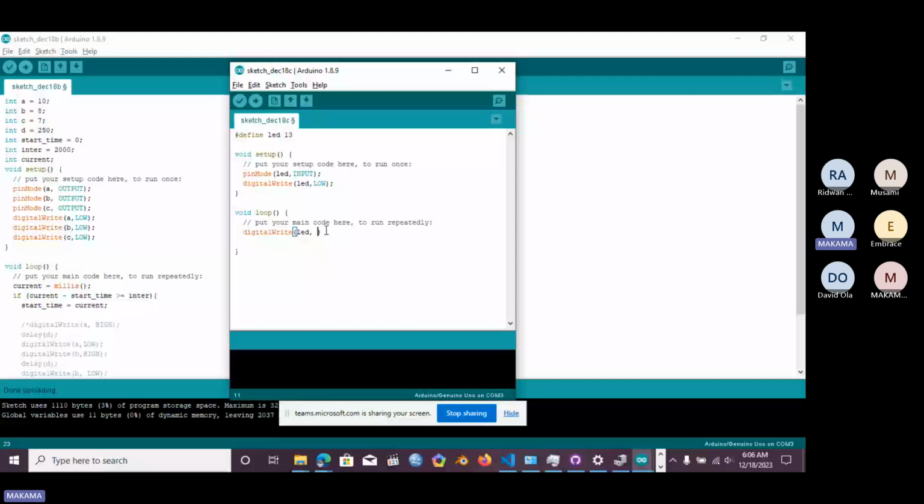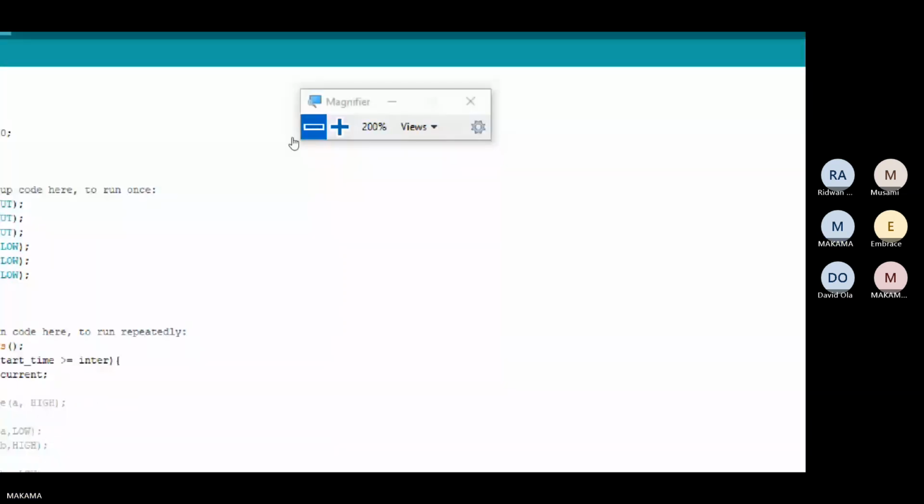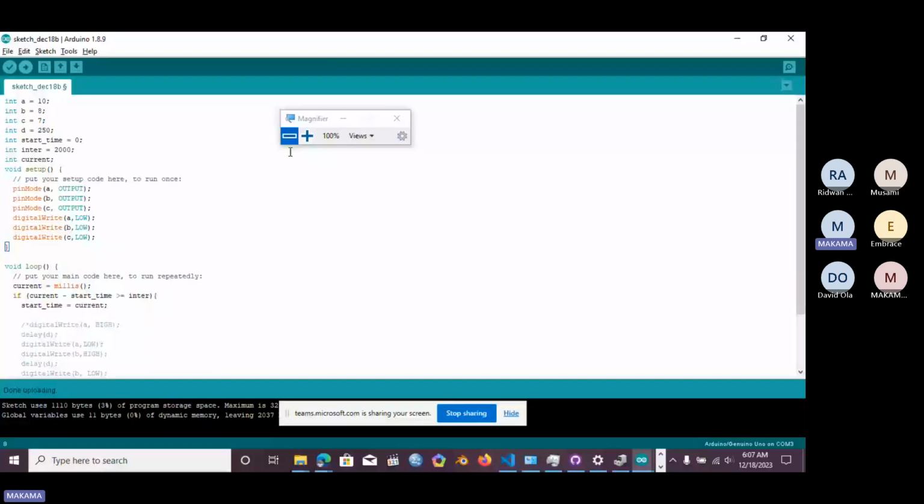Let me look at my secondary screen. It's so small. Let me use my magnifier. Let me try zooming the code, it's not zooming. Where is it? Whatever then.